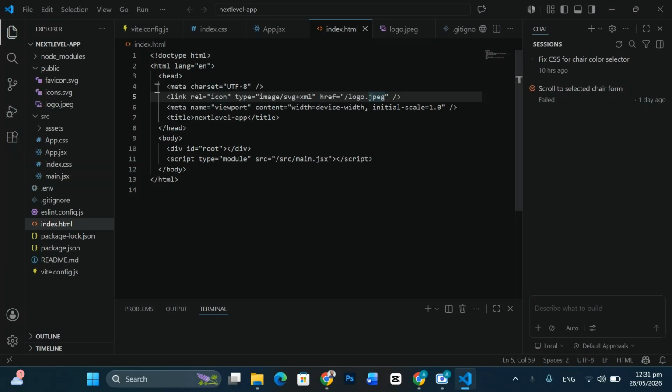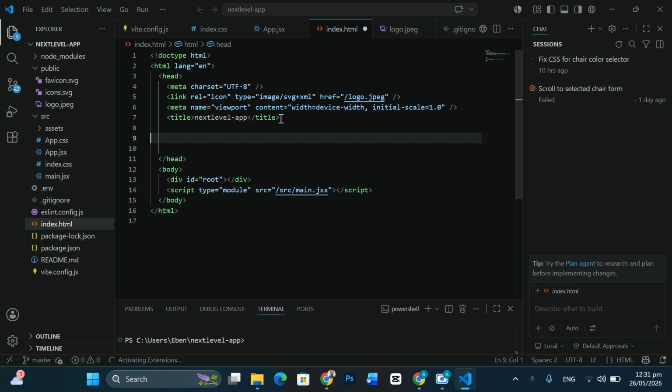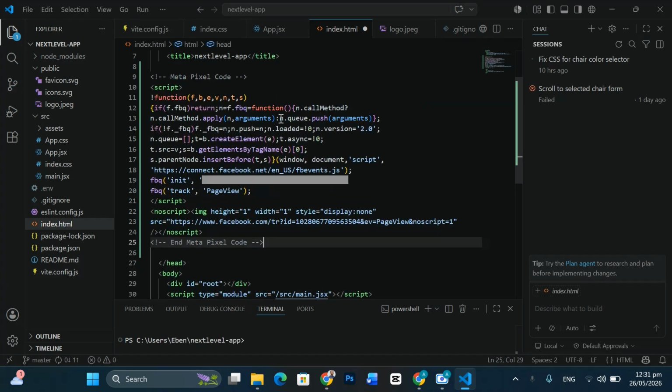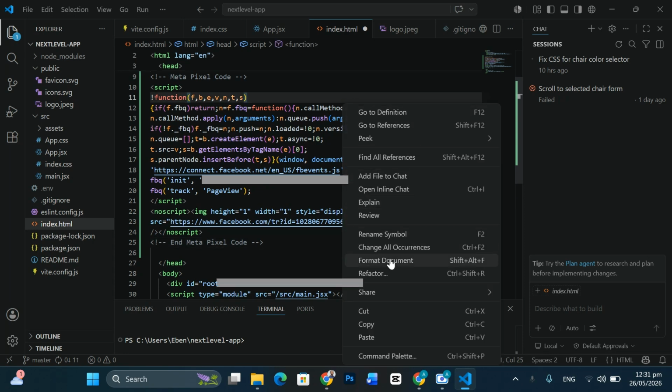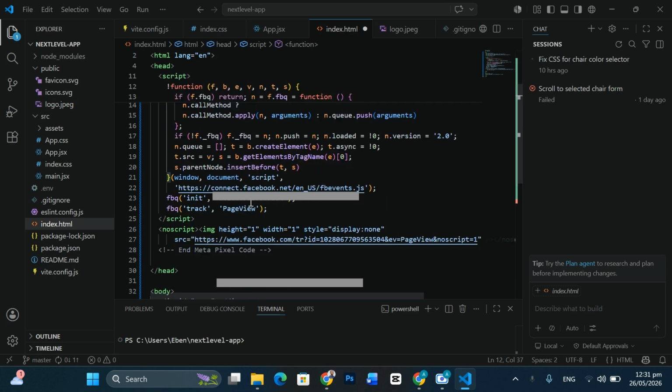Let me open my VS Code. You're going to put your pixel code inside of your index.html. You are putting it in a head tag. So, Control V. Okay, now let me format it. Now this is your meta pixel code inside of your head.